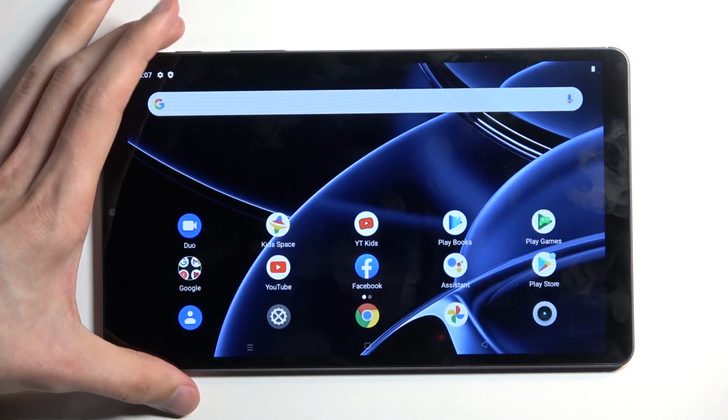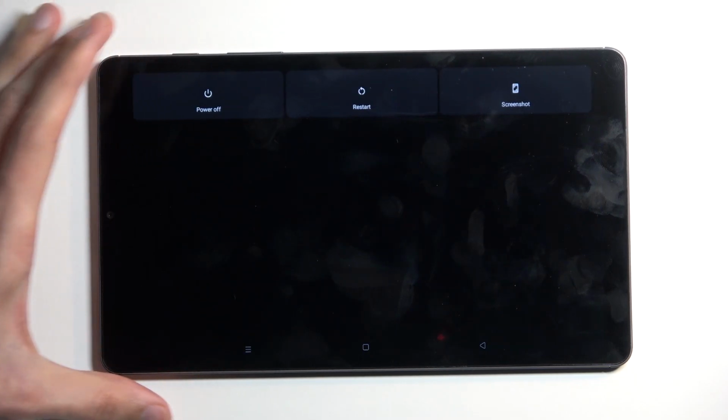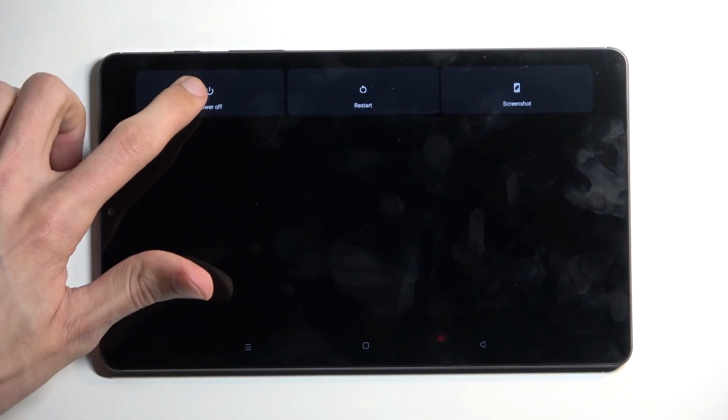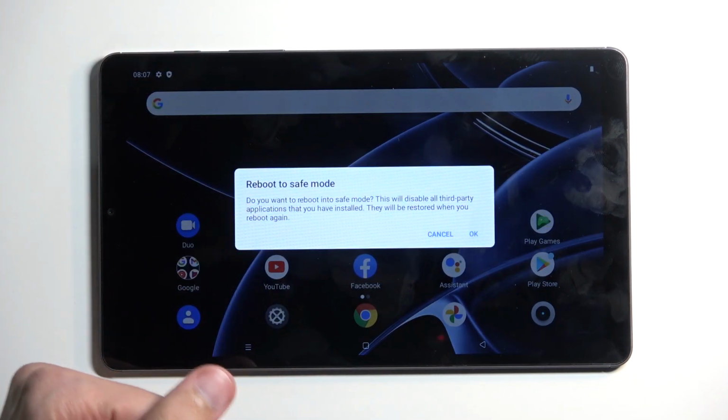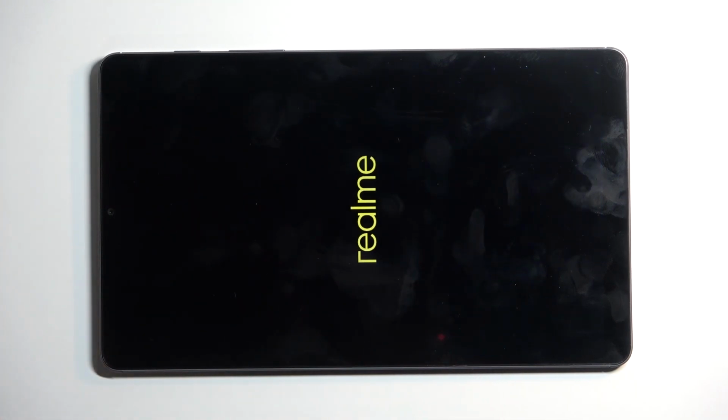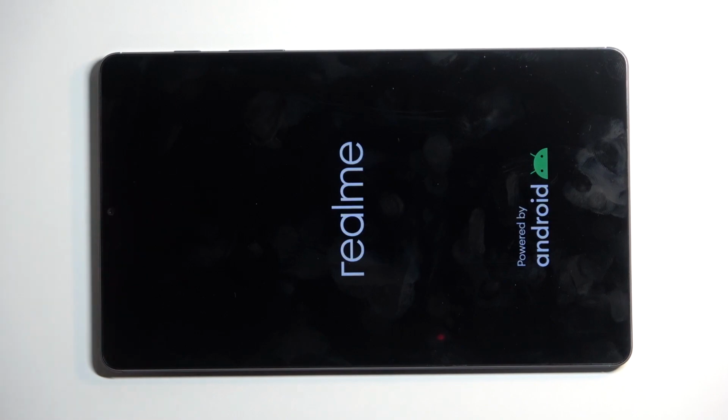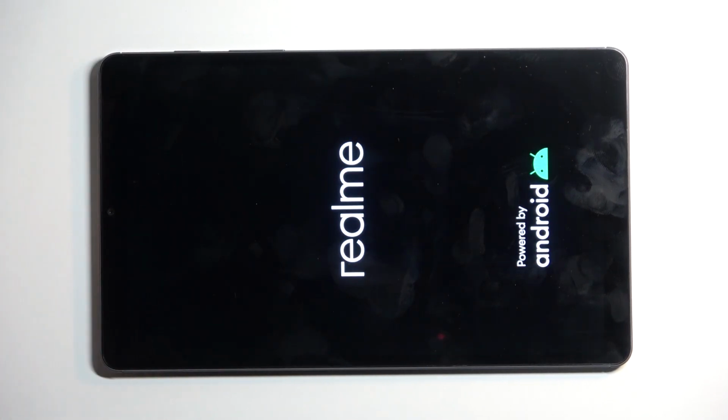So to get started, we're going to hold our power button, and when you see your boot options, you want to hold power off. This will then change into reboot to safe mode, which we're going to confirm by tapping on OK, which will initiate a reboot, and when the device boots back up, it will be in normal mode. Or, well, not actually in normal mode, in safe mode. Once we reboot it again, that's where it's going to be in normal mode. Anyway, we're going to just see it in a second.